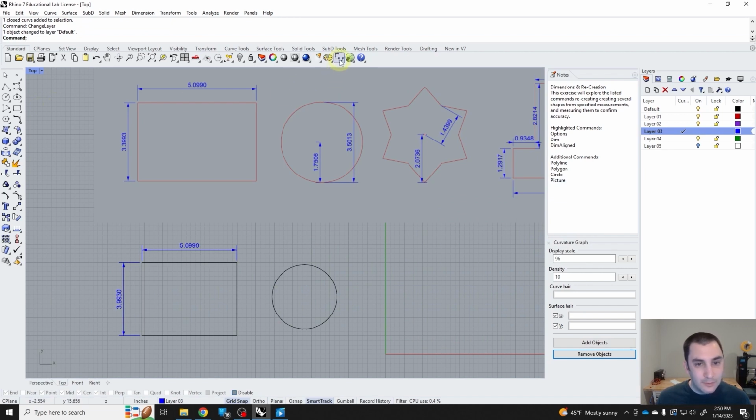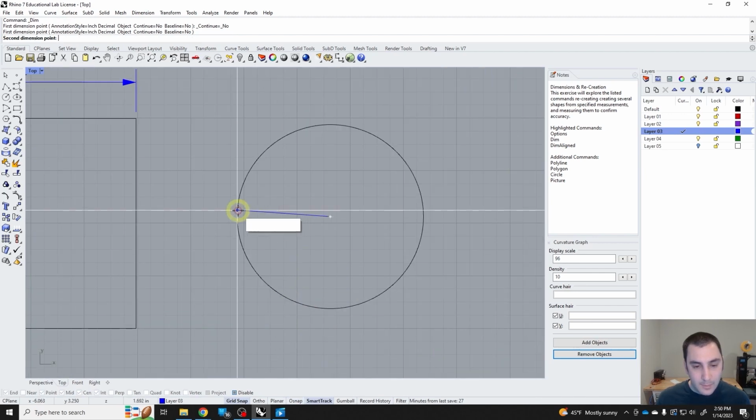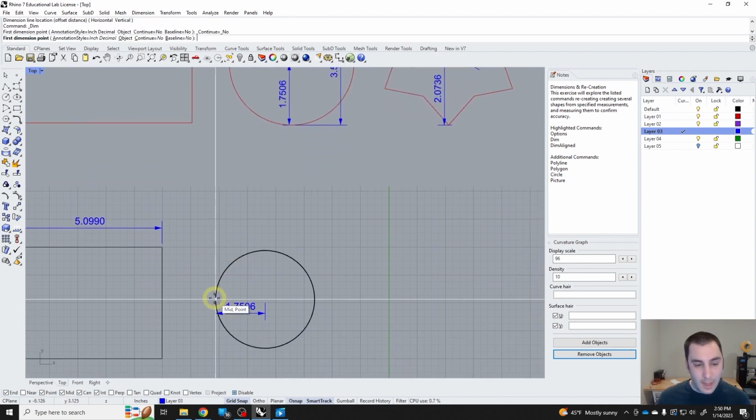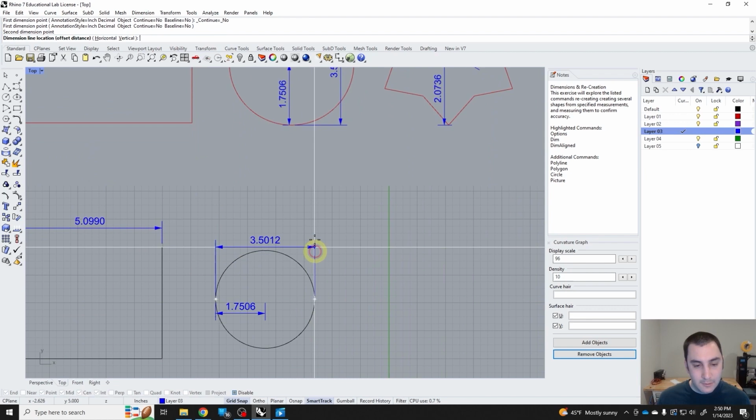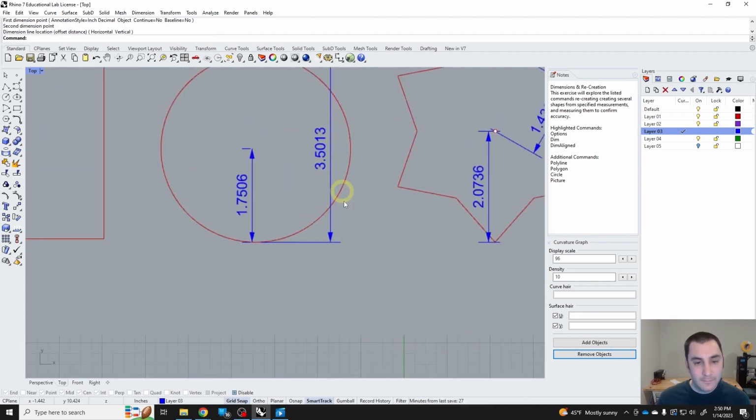Okay, so we'll use the dimension tool again, and I'll measure from center to midpoint. Perfect. And then midpoint to endpoint. Perfect. Actually, very slightly different.